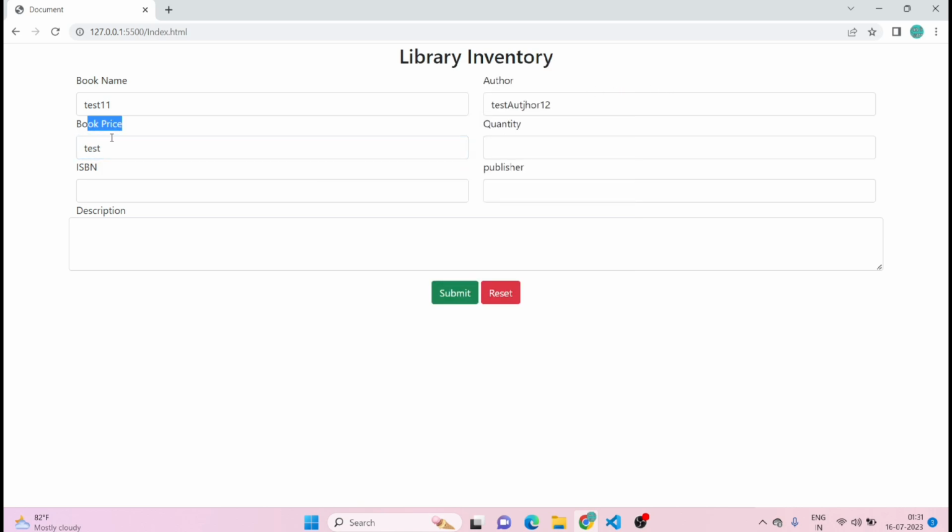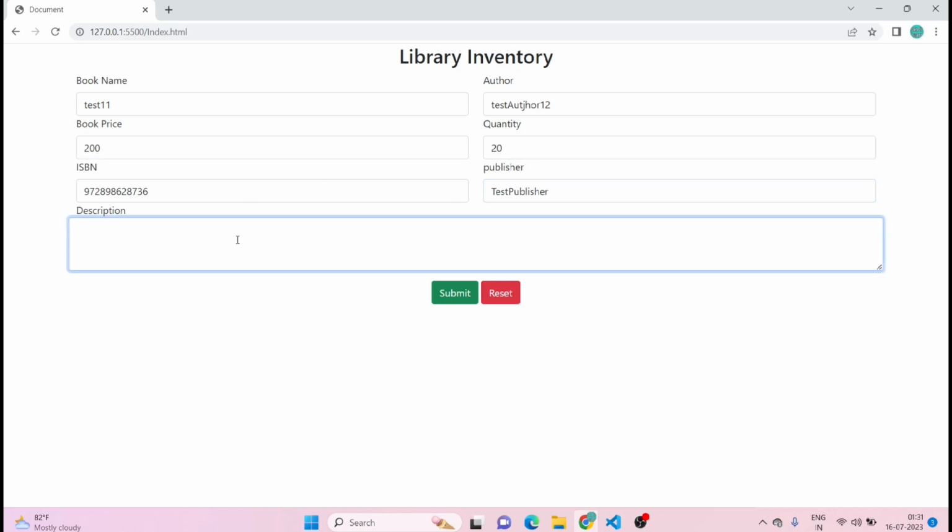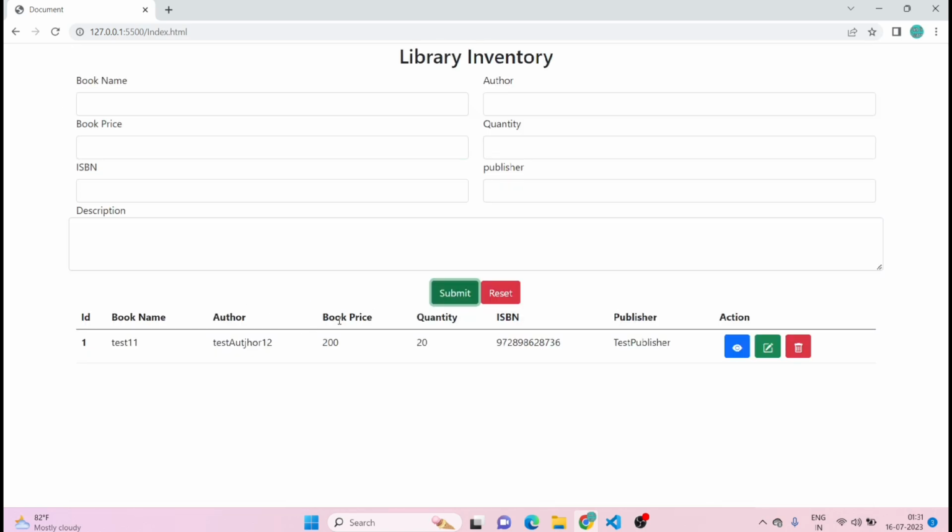So I'll write the price as 200, quantity as 20, some random ISBN number, publisher I'll write test publisher, and here I'll write test description. Okay, now if I click on submit, the loader will be shown and my data will be here.